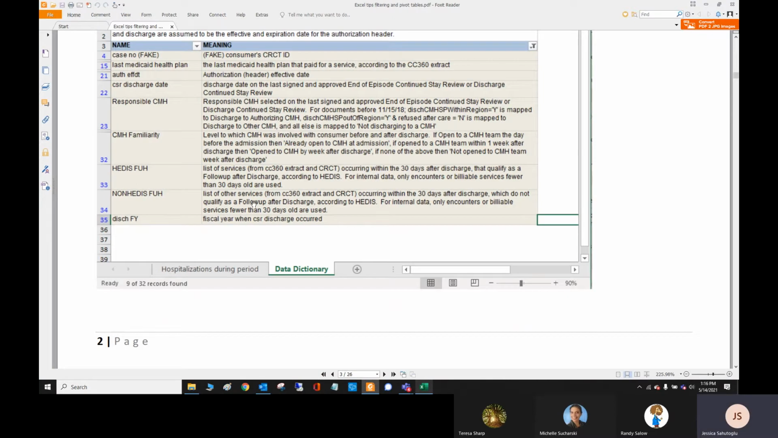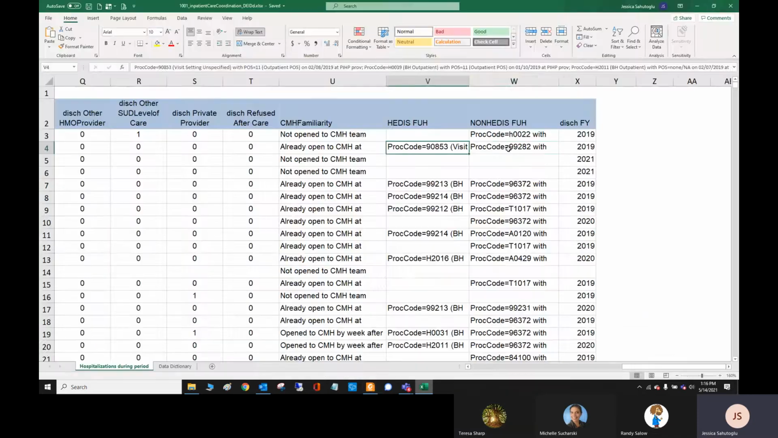The next one is non-HEDIS follow-up. This is services that occurred within the 30 days after discharge, which do not qualify for a HEDIS. This is just for internal data. The state doesn't use it, but it is sort of curious to know, well, did anything happen if they didn't have a HEDIS follow-up? And it has the same format. Basically, if something's written in there, they had a non-HEDIS follow-up.